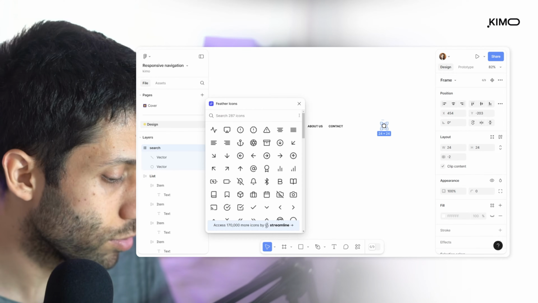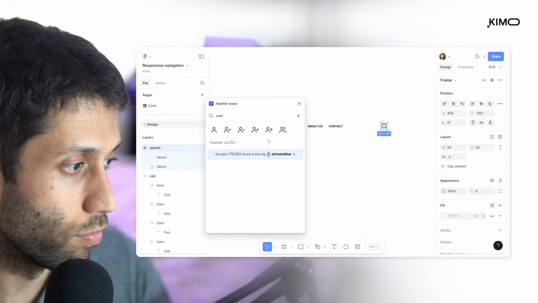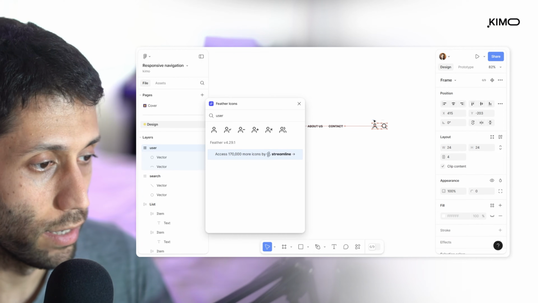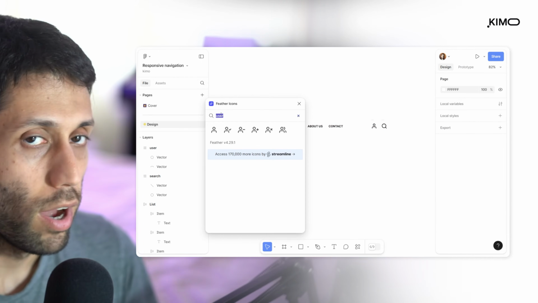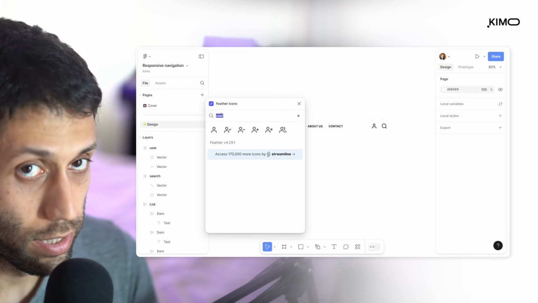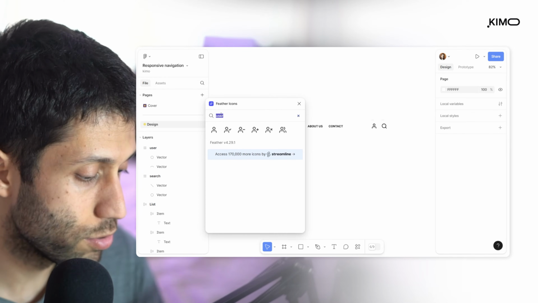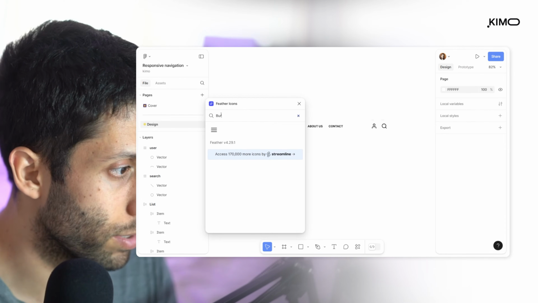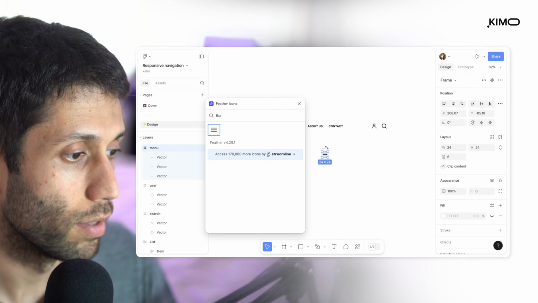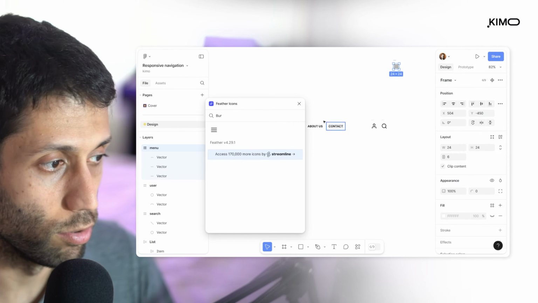And we can also add the user icon, user profile icon, and let's put it also next to this one. Later on, when I'm designing the mobile version of the navigation, I definitely need the burger menu. So I'm going to add the burger menu here as well. But let's put it somewhere here because we're going to use it later on.